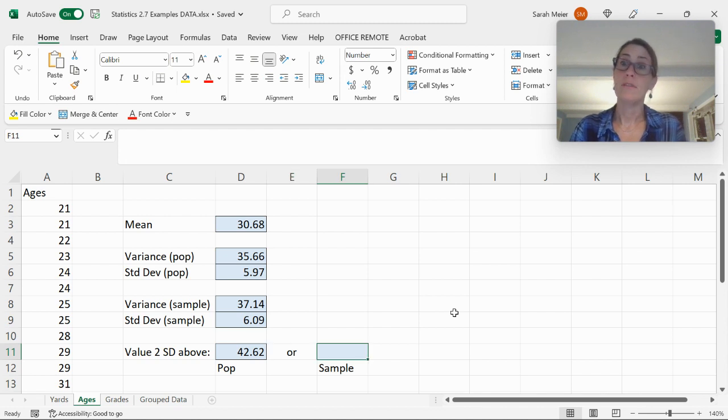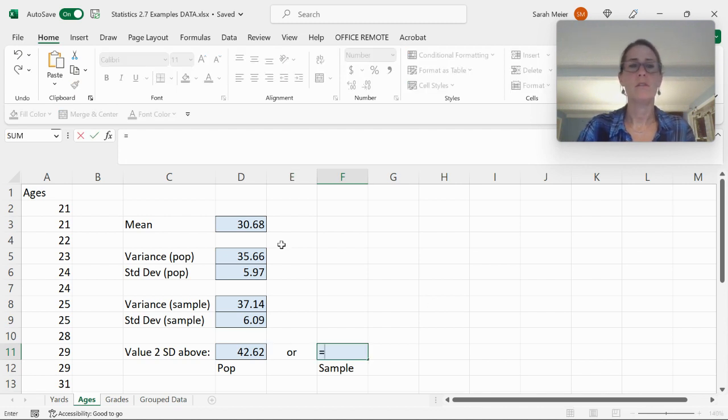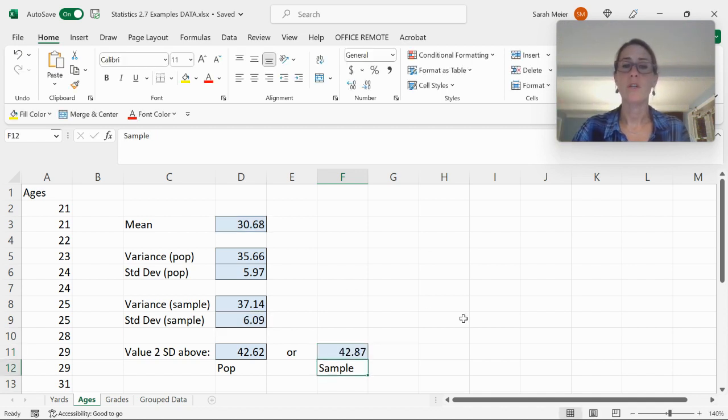Now, if we use the sample standard deviation, so equals our mean plus, because we want above our mean, 2 times the sample standard deviation. Sample standard deviation is a little bit bigger, so 2 standard deviations above our mean is going to be bigger, and it's 42.87. Not a huge difference, but it is a difference.